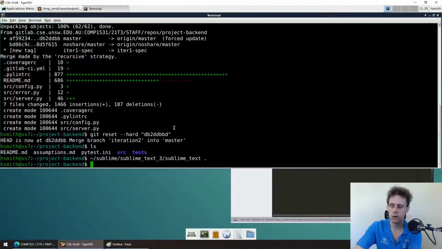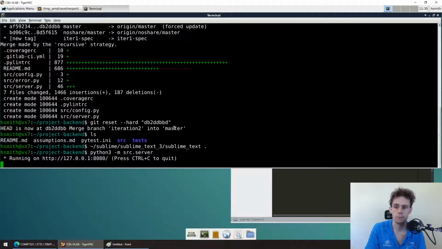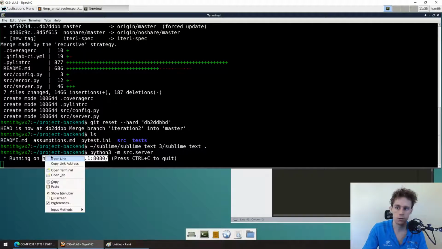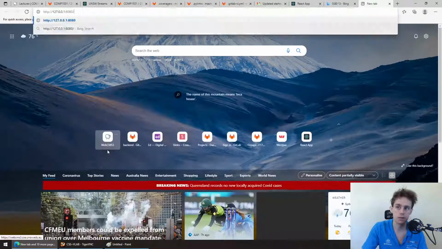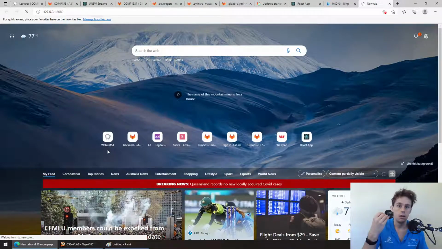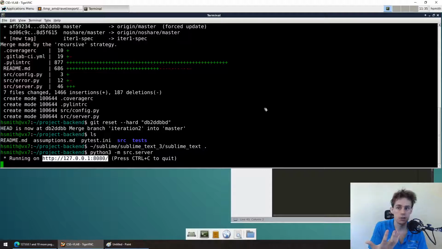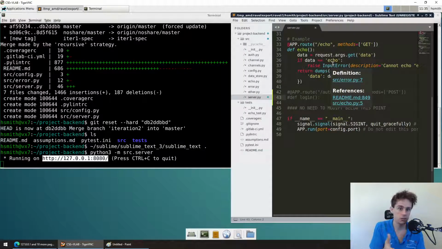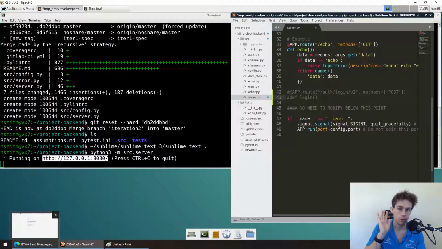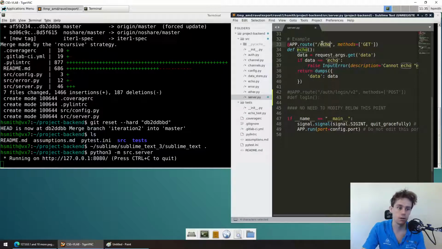So if I just go python3 -m source/server, which is how you can run your server, it'll start up a server on this port. And if I open this in a web browser and I go to this URL, nothing loads because the Flask server doesn't have anything on that port. The Flask server is just a server that's running and it's listening for people to talk to it. And when people try and talk to it, it says, what do you want? And someone says, I want the default URL. And it says, I don't have that. Sorry, go away. But what it does have is the echo URL.